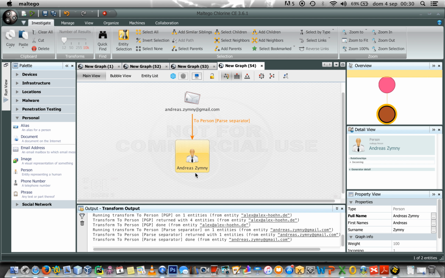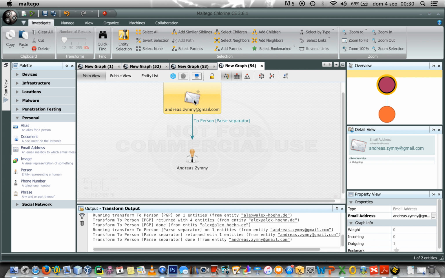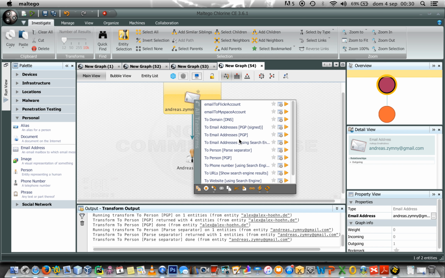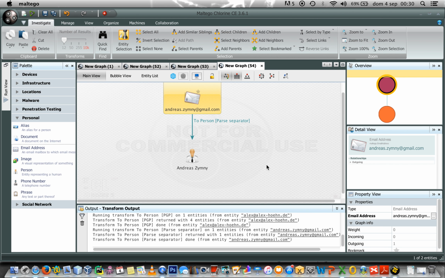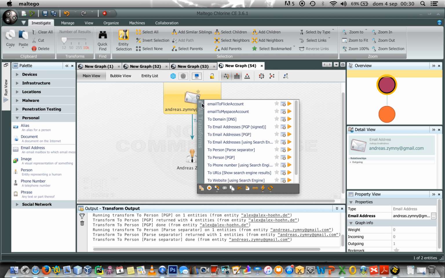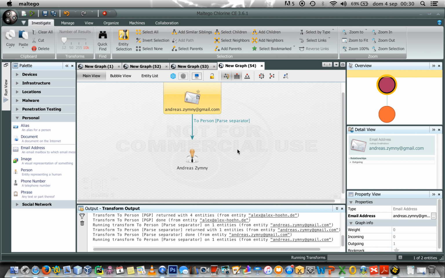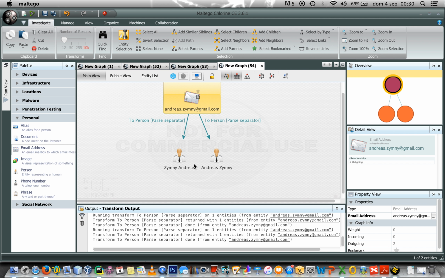If I want to interchange the first name with the surname, I can change the transform configuration here, and instead of first name last name, choose last name first name. If I run the transform again, I get another person entity with the last name and the first name. Okay, what else?